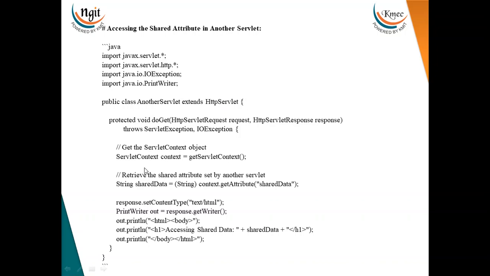In doGet, here I am trying to get the ServletContext object. String sharedData, what is that shared data I am trying to access. See, in this servlet also I am making use of the shared data. So in this way we can access the shared data.